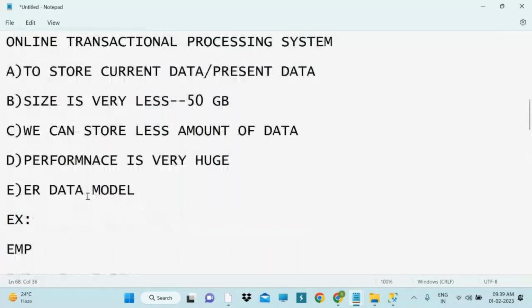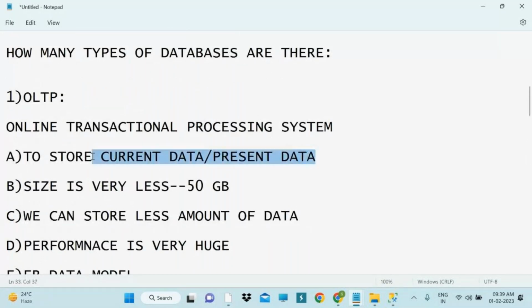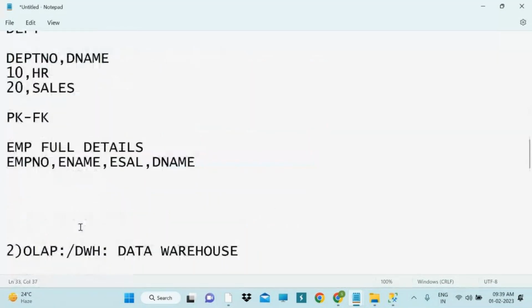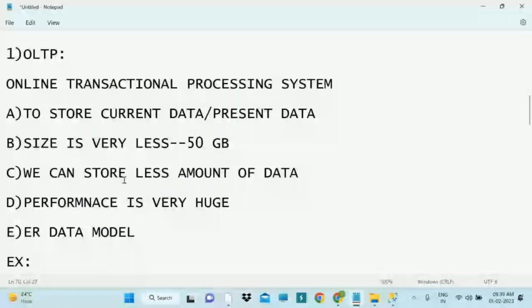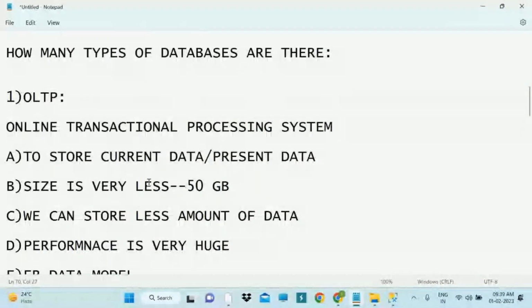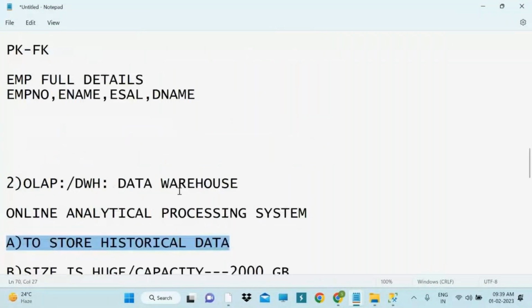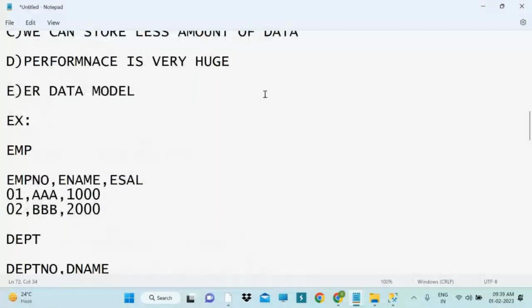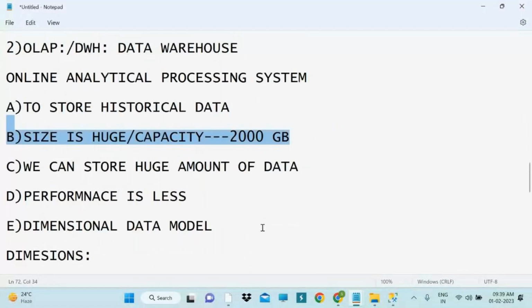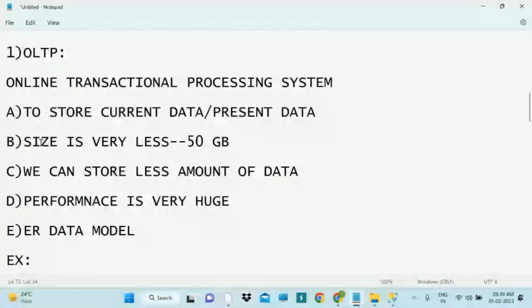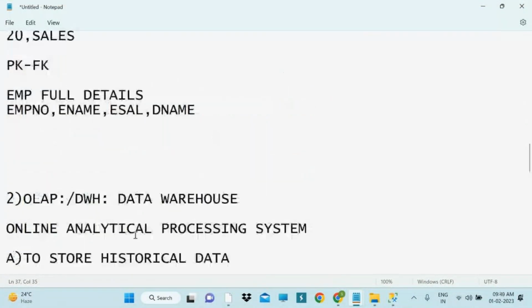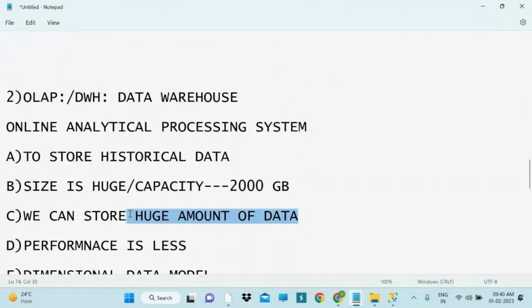An OLTP database is useful to store current or present data, whereas OLAP is useful to store historical data. In OLTP the size and capacity is very small, whereas in OLAP the capacity is very huge. If OLTP stores 50 GB of data, OLAP can store 2000 GB of data. OLTP stores a very small amount of data, whereas in OLAP we are storing a very huge amount of data.